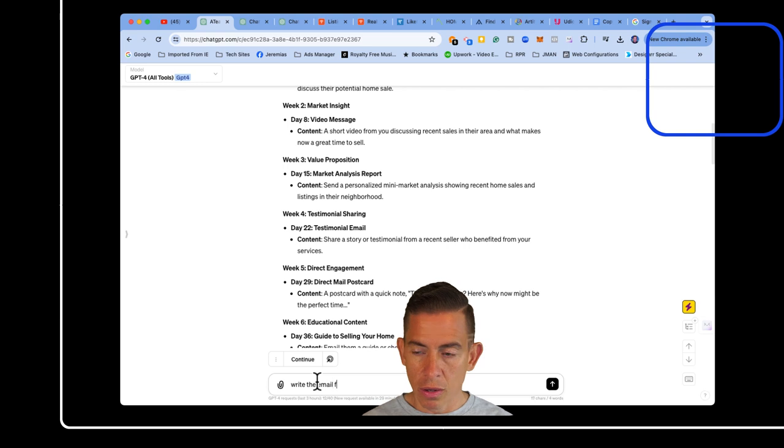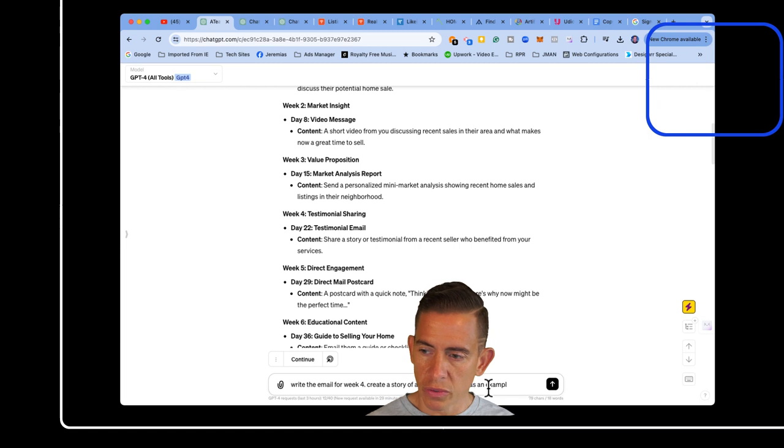Write the email for week four. Create a story of a first-time home seller as an example. Yeah. Home seller, because we're looking for sellers, right?